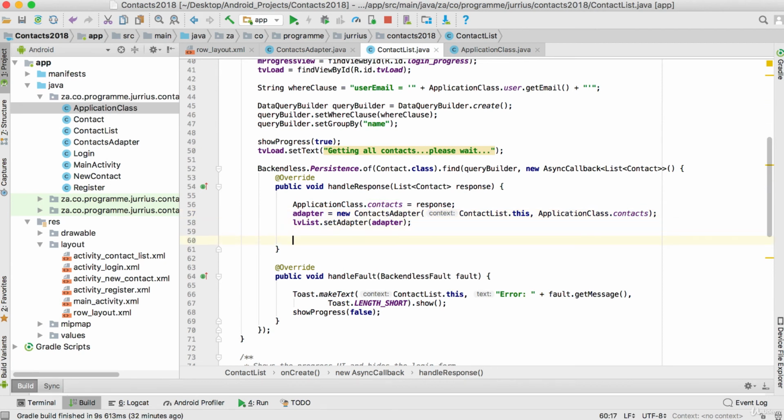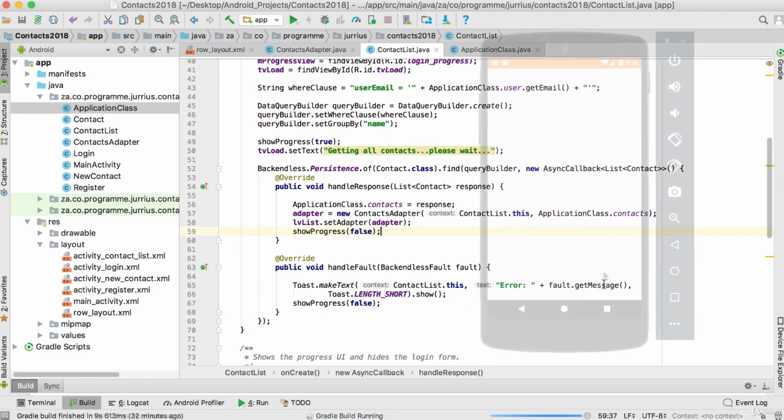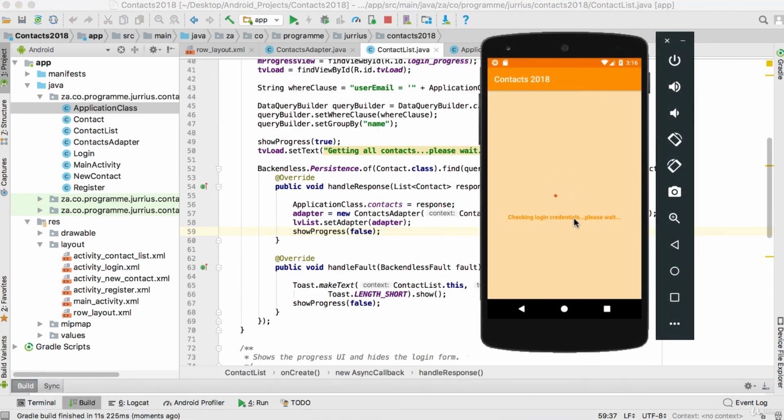And now if we run this application, we should see all of our data from Backendless. Just remember here to say show progress false. And let's just remove this white space there. Let's see if our app works by running it quickly. Right, so there you can see the app is running, logging in this person. And then if we click on list of contacts, let's see what list of contacts we get back, and that's John Rambo.